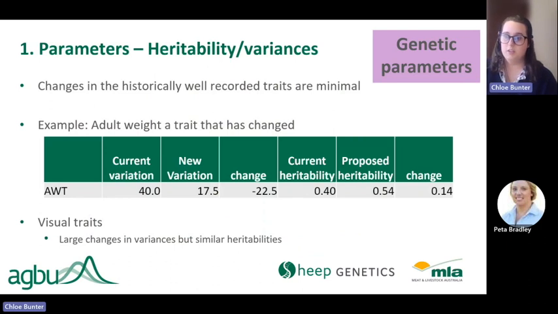The first that we're going to look at are genetic parameters. This includes our heritability and variances within the analysis. Within the analysis, we have what we call variation for each of our traits, as well as a heritability value. A body of work was undertaken to review, using the most current data and all of the information we have available to us now, whether what we were using as our estimates for variation and heritability for each of the traits is still reasonable.